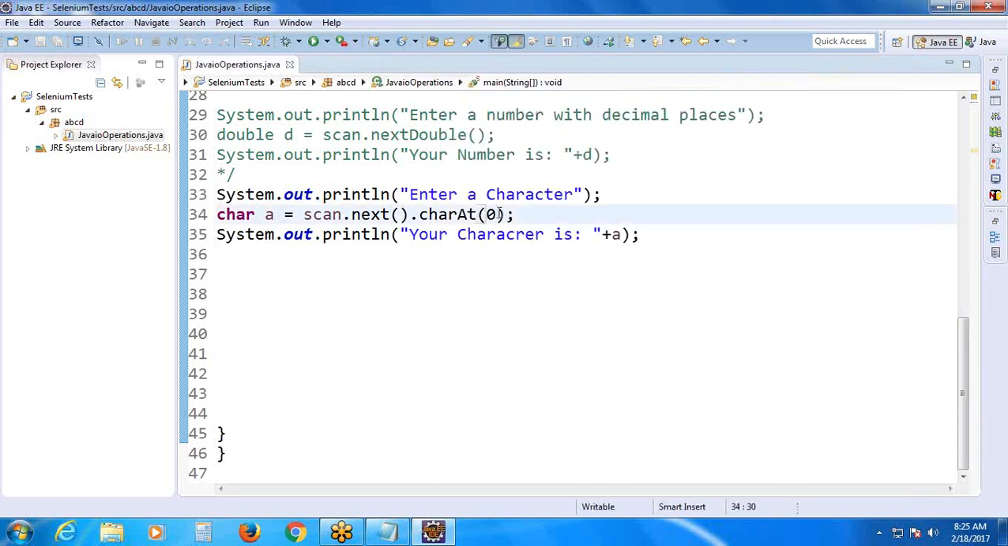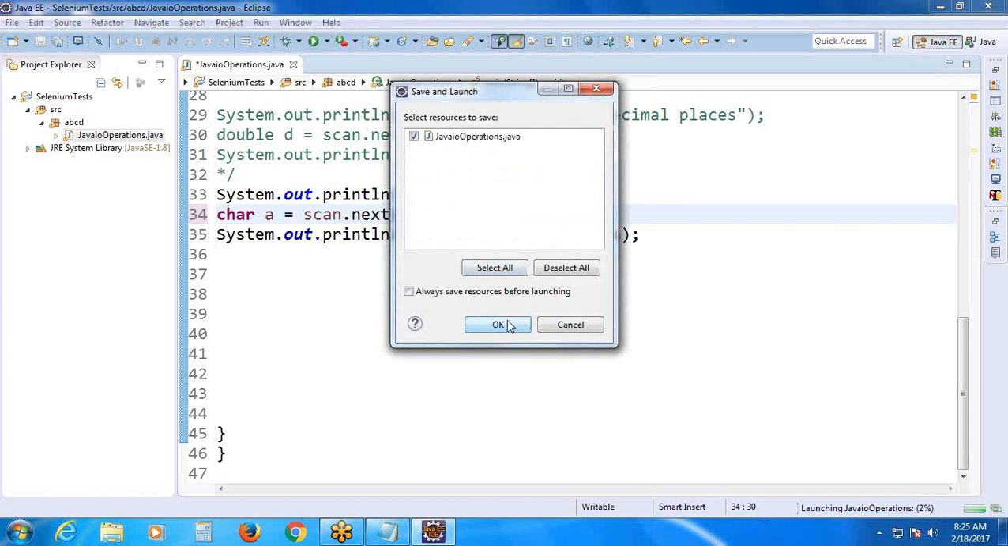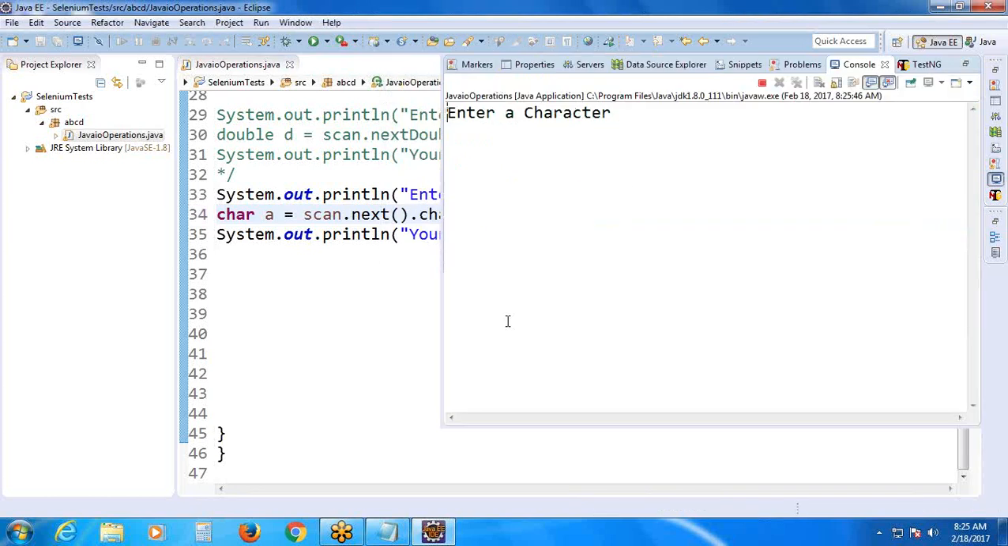Suppose here index position 1. Index position 1. Observe Smriti Pandey. Suppose A, B, C. What is the output, Smriti Pandey? What is the expected output? A. What is the expected output? I gave index 1. Why? It should be B then, sir. B. Yes, B.